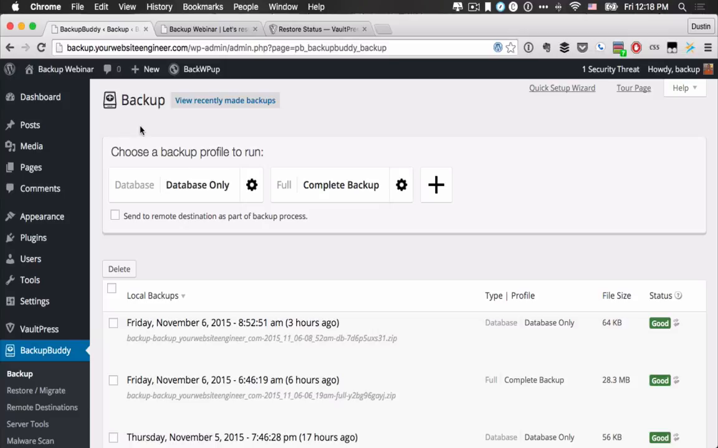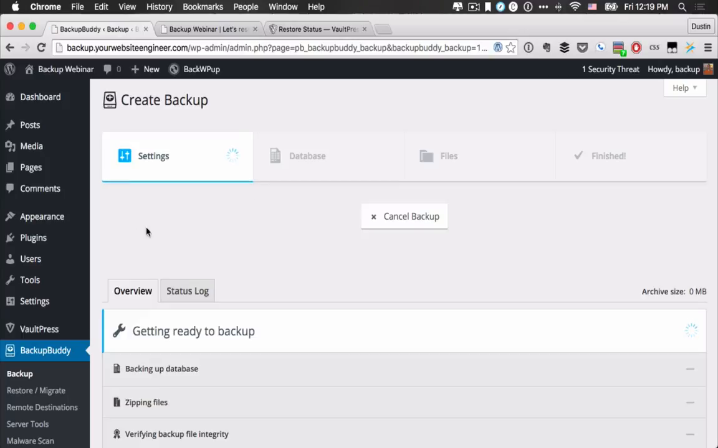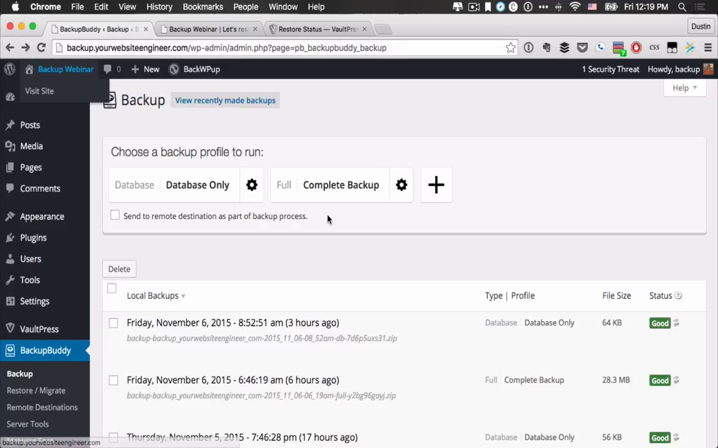I know that for the most part, I only update my websites once a week with a post or two, and that could be enough. Backup Buddy has a really nice feature where you can choose a backup profile to run, and you can say database only. And then it's going to start doing the database right now. Let's go ahead and cancel out of that.